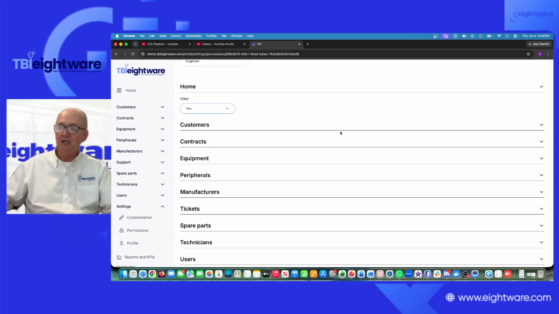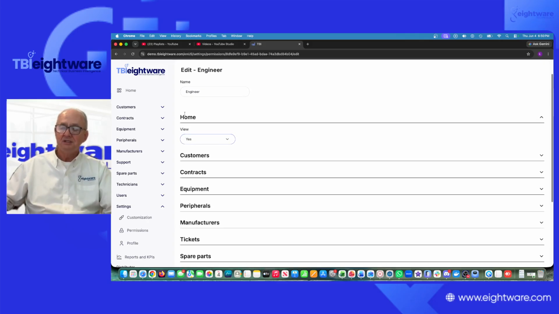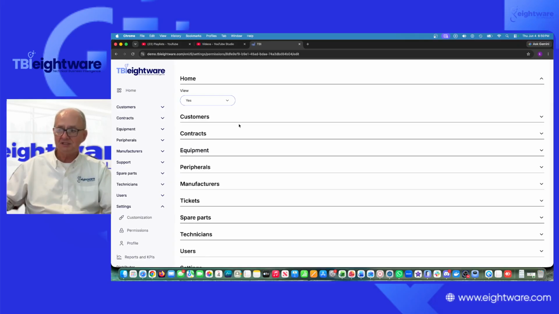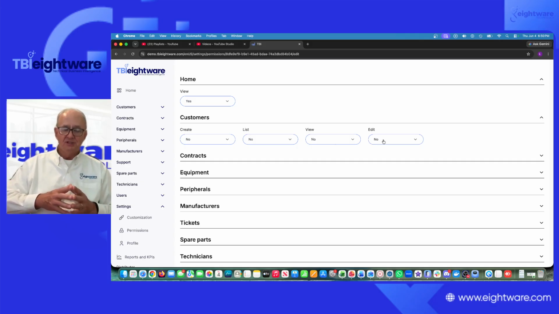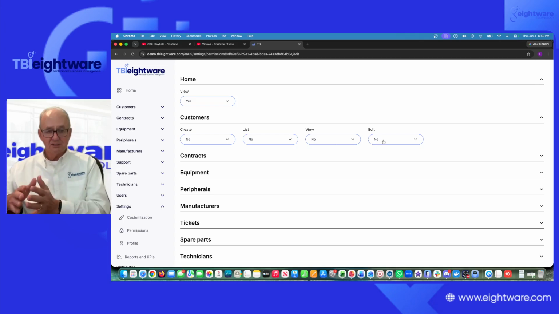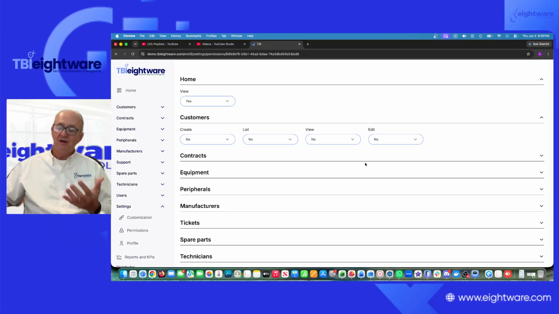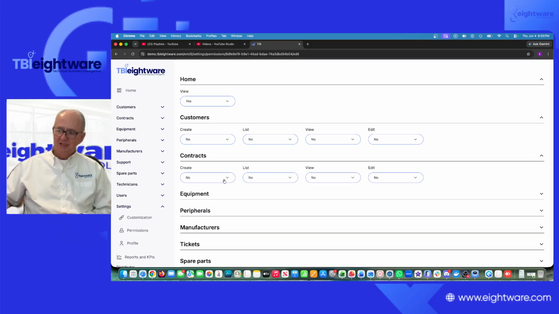You just see, okay, can the engineer see the home screen? Yes. About the customers, can engineers create customers? No, it's not the engineer's function. Can engineers list customers? No. View, edit? No. The engineers have to see the customers in the ticket only. That's all. So you define it point by point. Contracts: they do not need to have access to contracts. Contracts are confidential, so you just block that.